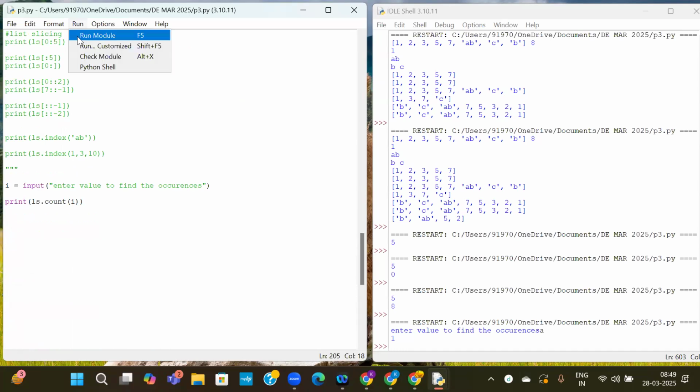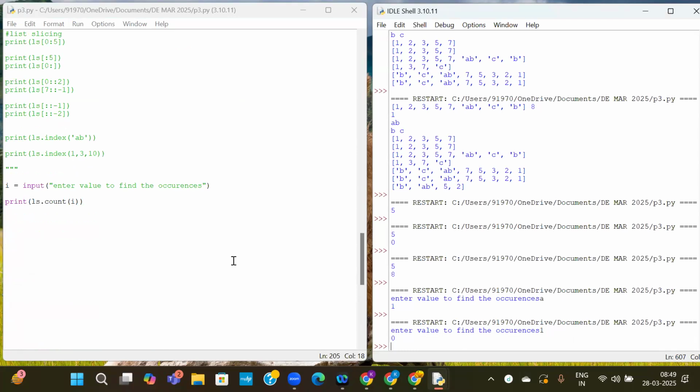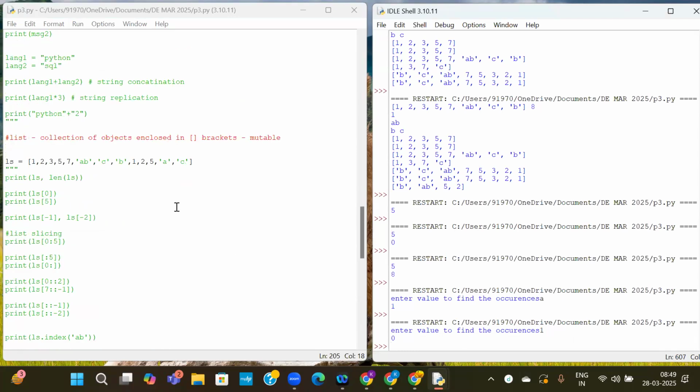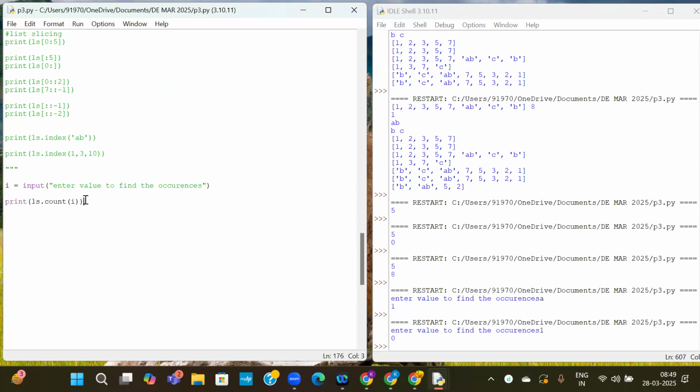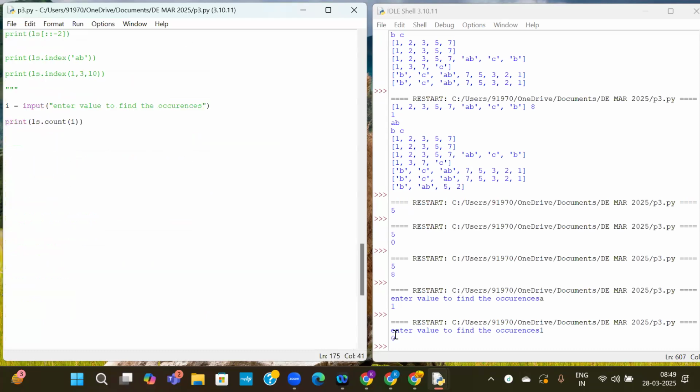Now again I'll run it. I'll look for the value 1. Why is 1 not here? One second. Okay, because by default, whenever you accept user inputs, that will be considered as a string. String 1 is not available. That's why it is saying 0 occurrences. It is an integer number. So while counting, you have to take into consideration the data types also.